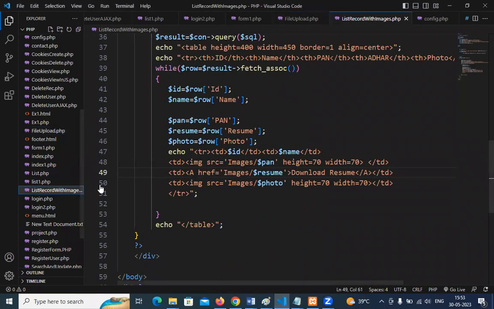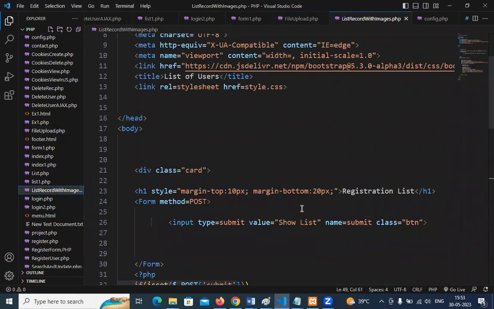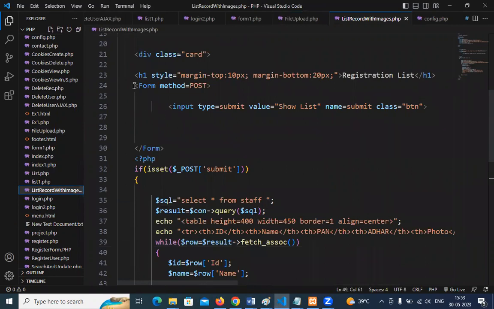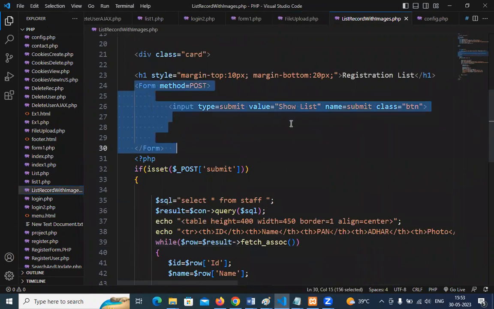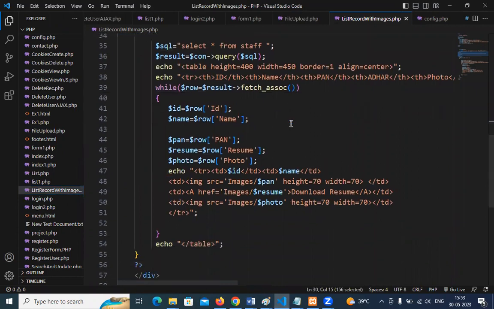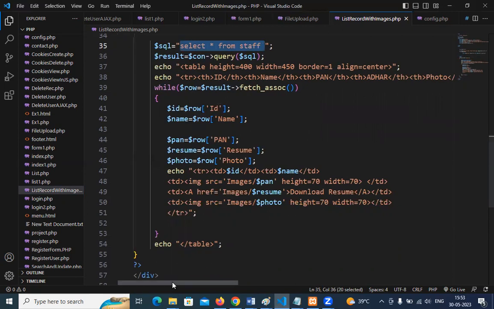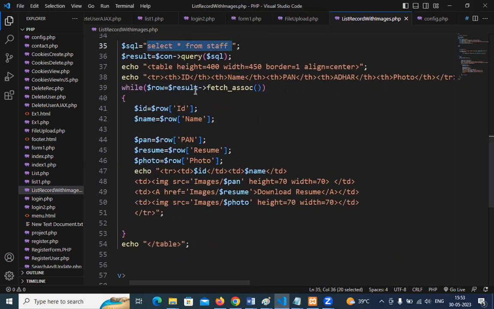List record with images. This is the code. When the user clicks the submit button, this is a very simple form with only one button in it. When it is submitted, we execute select asterisk from the staff table, because the staff table stores all this information. Now we have a table with columns ID, name, PAN, Aadhaar, and photo.